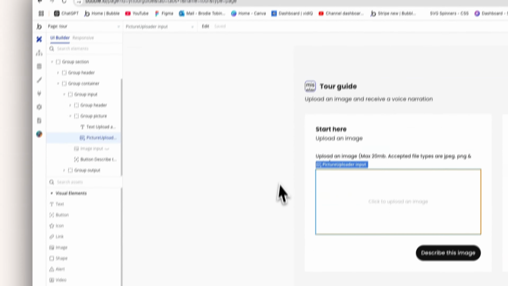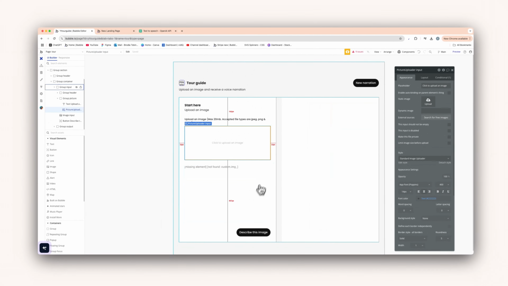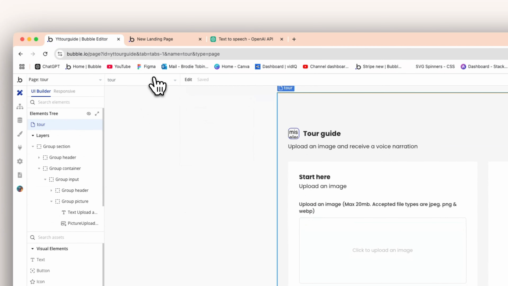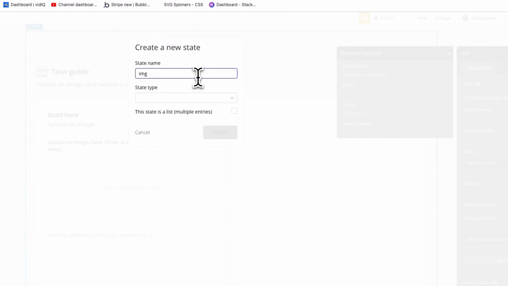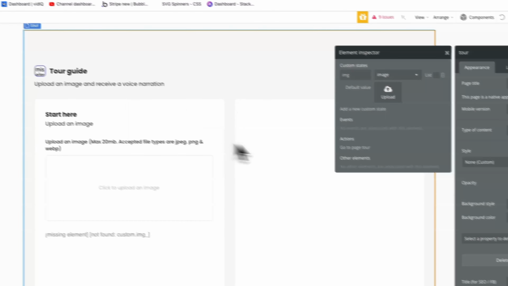So we have two groups here. I'll open this. We have two. So I've got this set up so when you upload that image in the picture uploader, it'll actually just show it in an image input, so it makes it look a lot nicer. But what we need to do here is actually set a custom state just to save the image on the page so we can display it in that nicer element. So on the actual tour page, let's add a new custom state. It's going to be image, and the state type is going to be of image as well.